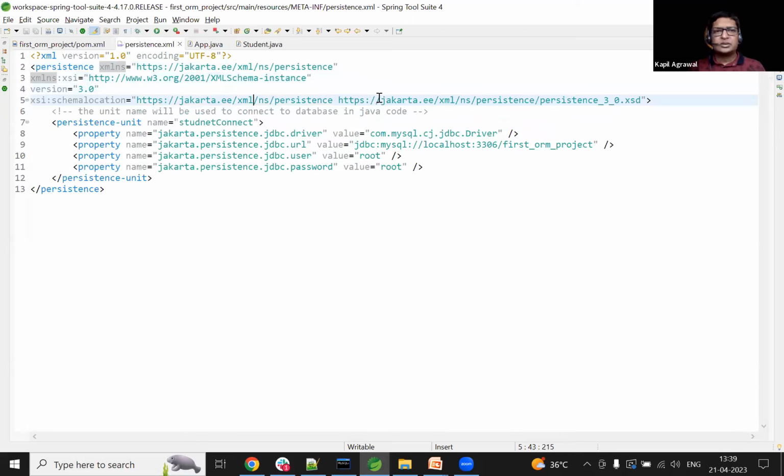Let me use this part, everyone. So once, let me check the version I'm using. 3.0, yes, I have used version 3.0. The persistence XML namespace is http jakarta.ee xml persistence. The rest is everything okay. The 2001 XML schema is okay, the version is also okay, this part is also okay, and the XML header tag is also okay.